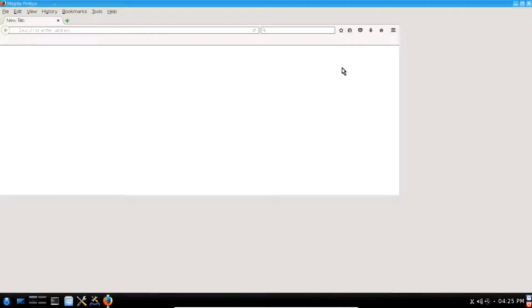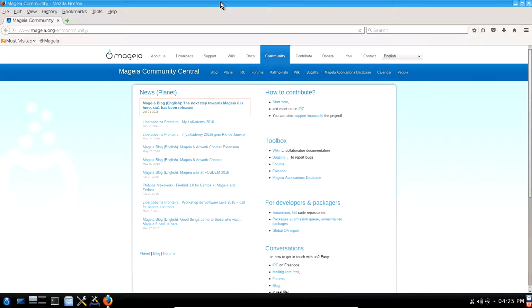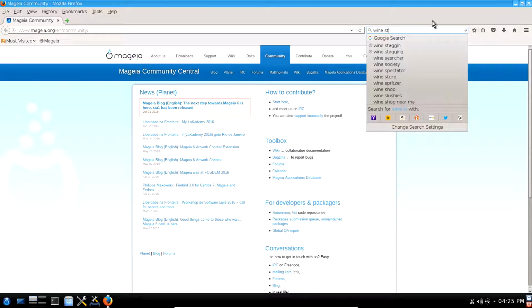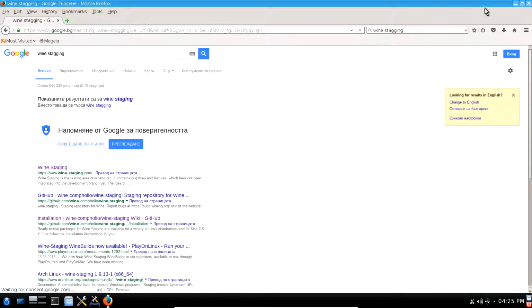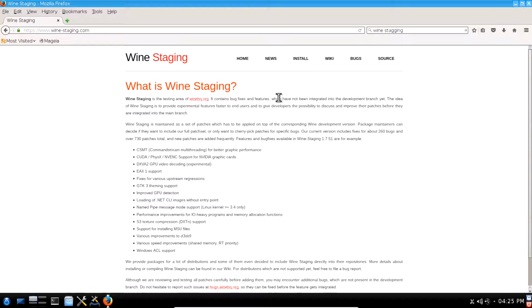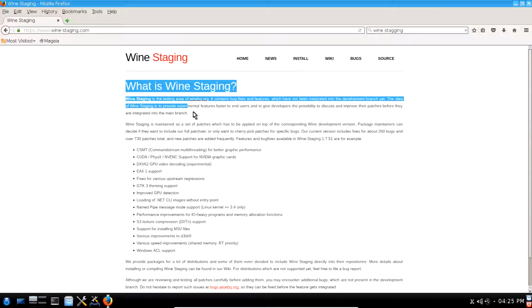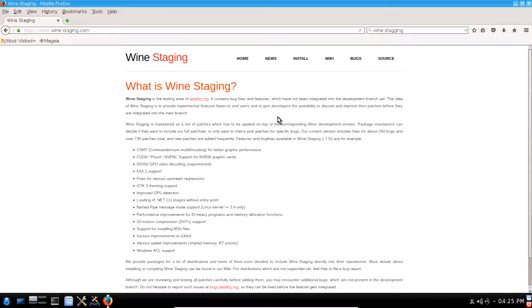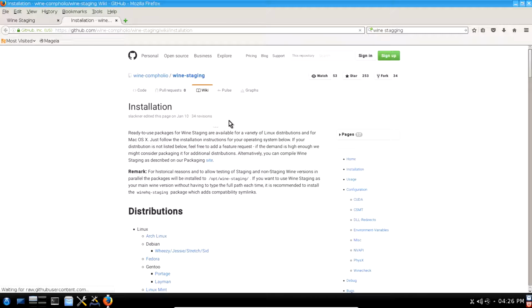In order to install it, we have to go to the winehq website, wine staging. If we search in Google, it's the first link. Here they say what wine staging is. I find it better, especially for the newer games, which require quite extensive 3D features, 3D accelerations, etc. If we want to install it, we have to follow these instructions.